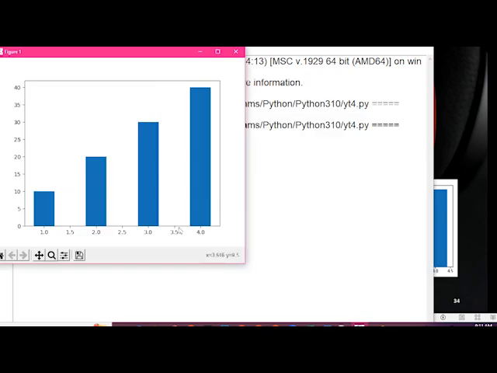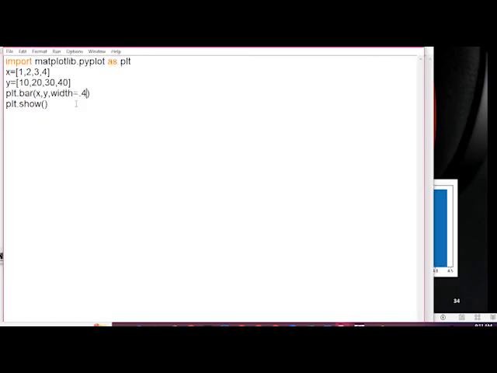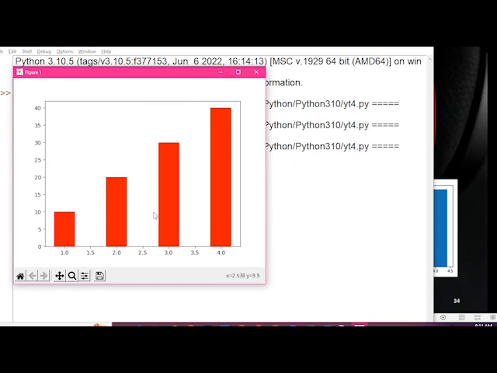So the width attribute is used to change the width of the bar. Now we have the color attribute here. The color attribute is used to change the color of the bar. If I give color equal to red, now you can see the bars with red color and width as 0.4.